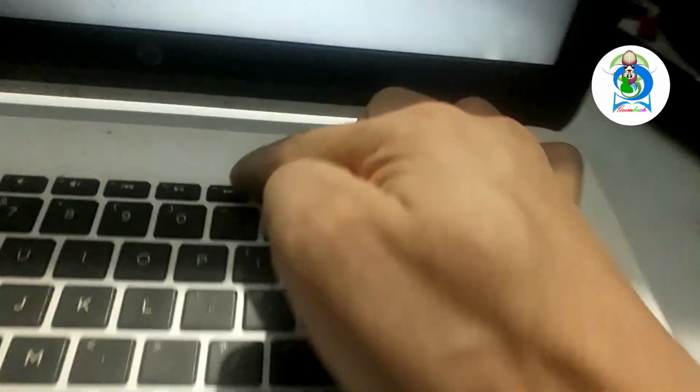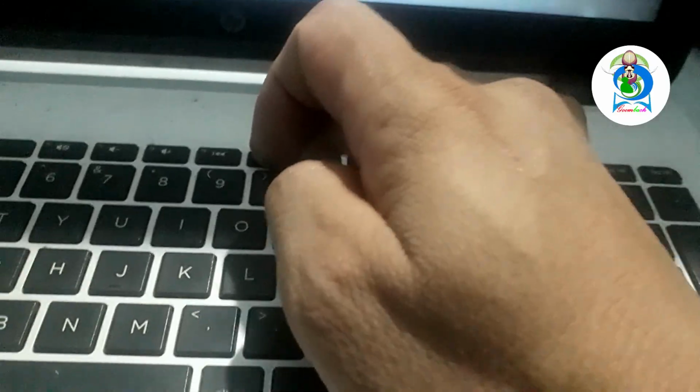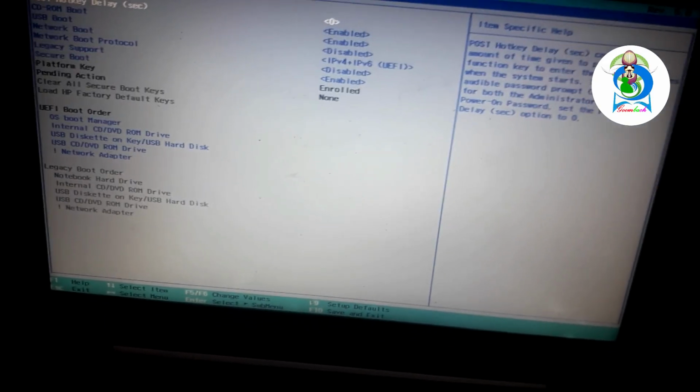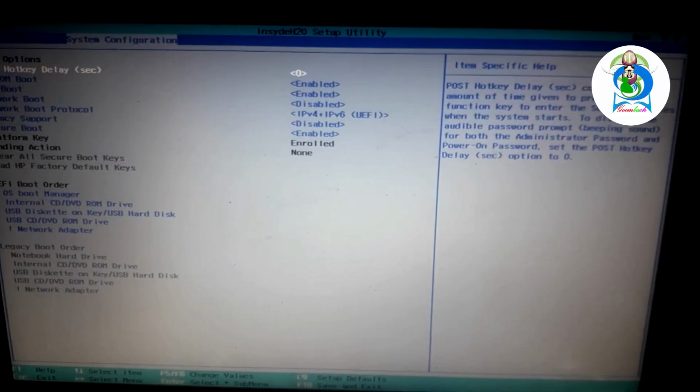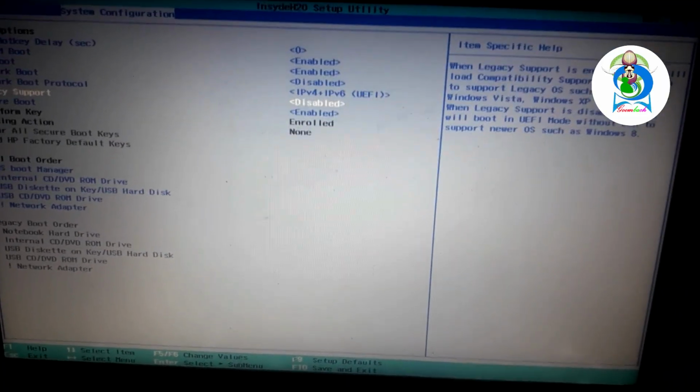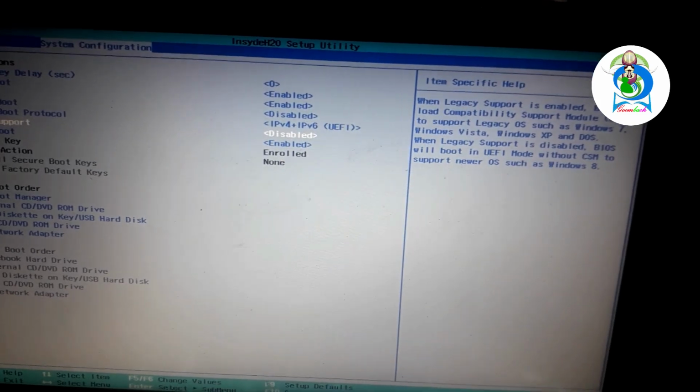So for the setting of this CMOS, press F10 on your keyboard. Go to the configure menu, go to boot options and press enter. By default legacy is disabled, so you have to enable these options. Go to legacy support and change this disabled option. Now it's disabled, so you have to enable these options.